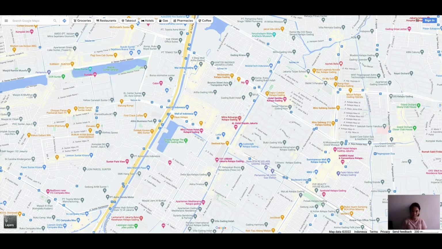If you're using your tablet or your phone, you can download the Google Maps app in the App Store or Play Store. You can sign into your Google account before you start searching the place you want to go in Google Maps. Or if you don't have a Google account, it's okay because you can use Google Maps without an account.